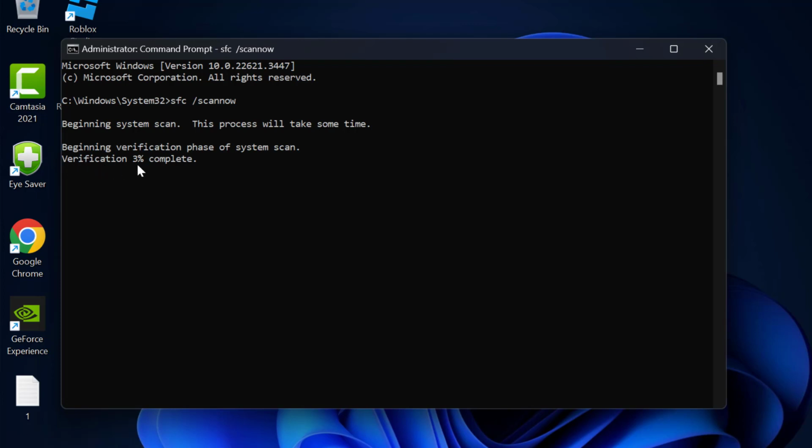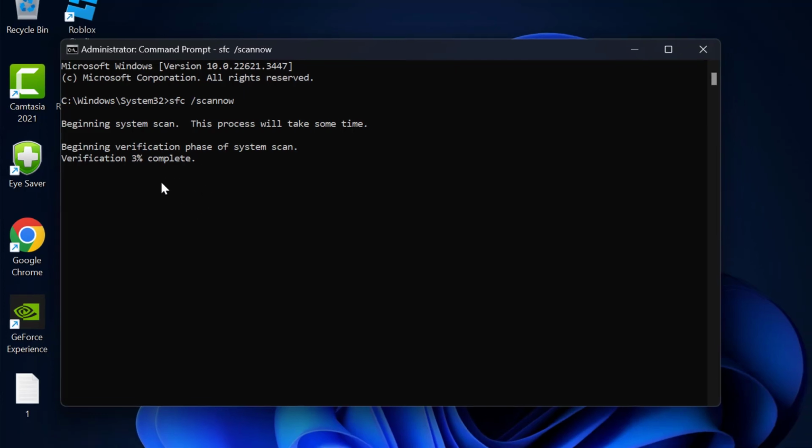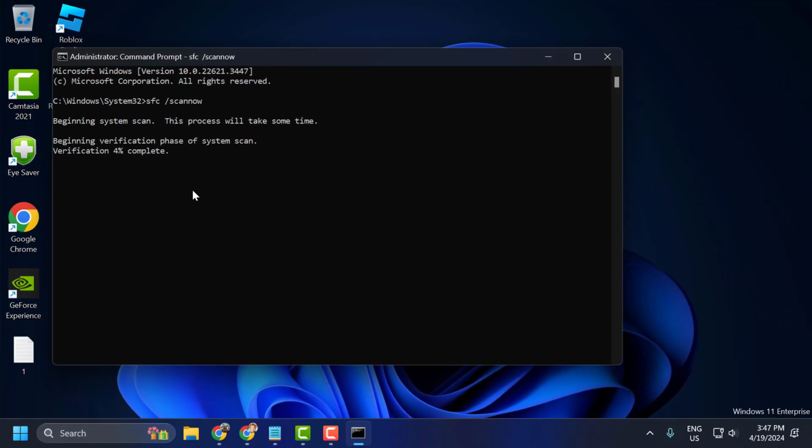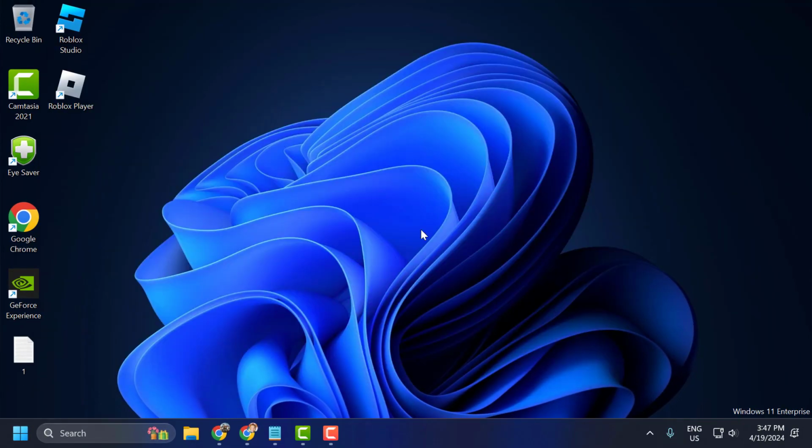This verification needs to get to 100%, so kindly please wait until this finishes up. After finishing this, you can check if the problem is solved or not. If the problem is not solved, let's move on to the second solution guys.